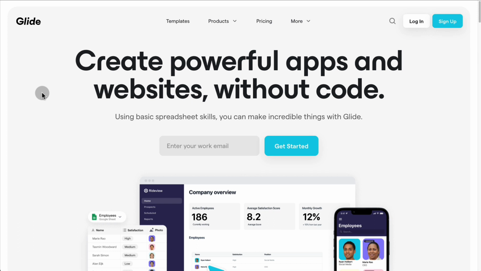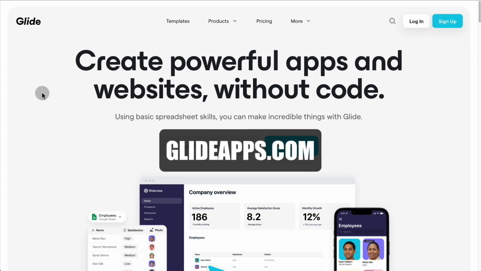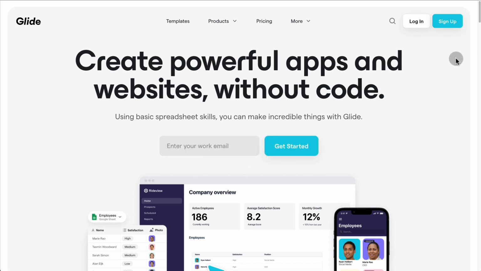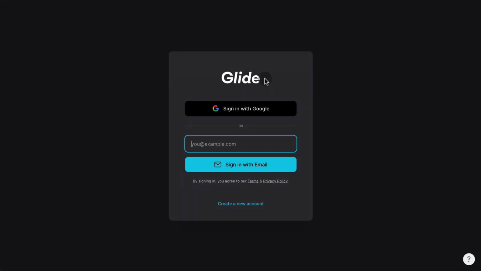The first thing we're going to do is go to glidedapps.com and log in to Glide, or create a new account if you haven't already. All you need to do is click the sign up button and then log in with an email address, ideally a Google email address or a Gmail address, because apps in Glide many times use Google Sheets.